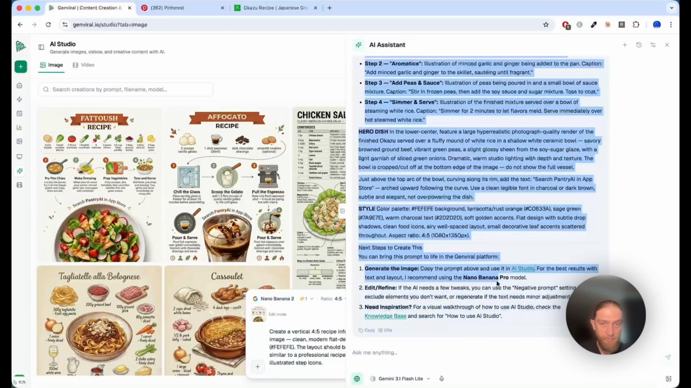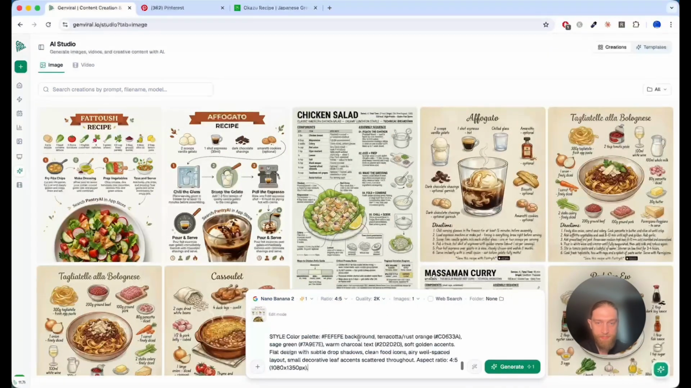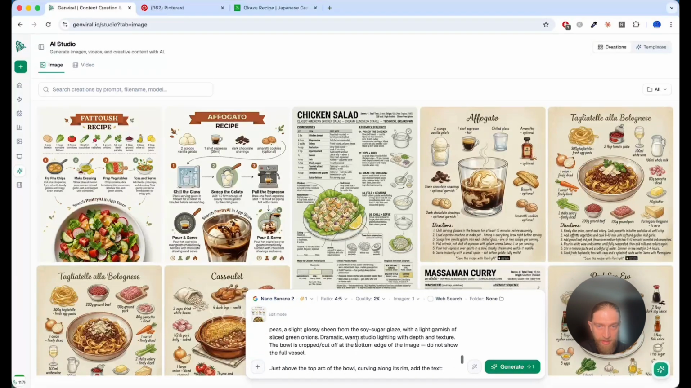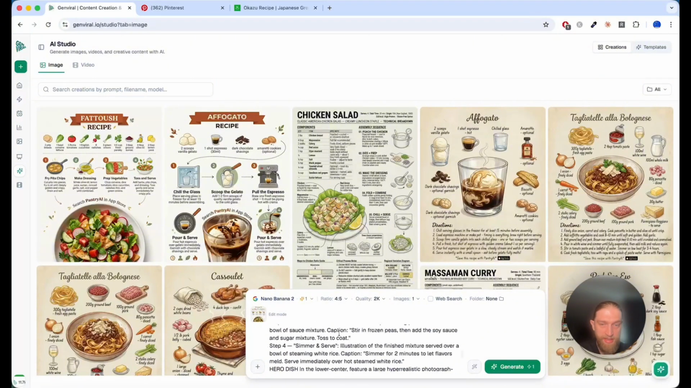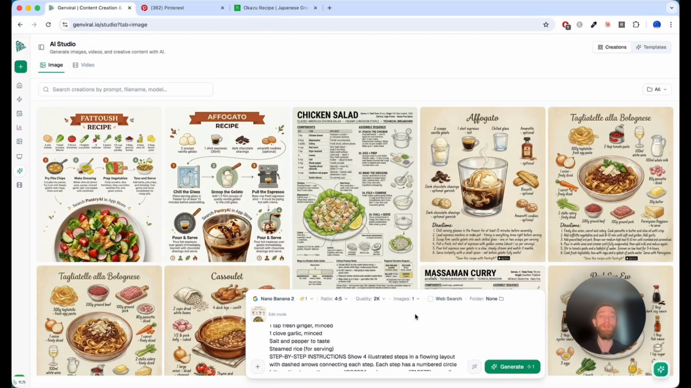So we copy this part here, and now we minimize this and we click here, and we already have again everything here attached that we want. So step 1, step 3, step 4, hero dish. All right, perfect. So it analyzed everything already. It analyzed the web, so that's a cool thing. It can also browse the web. It can browse the links for you.